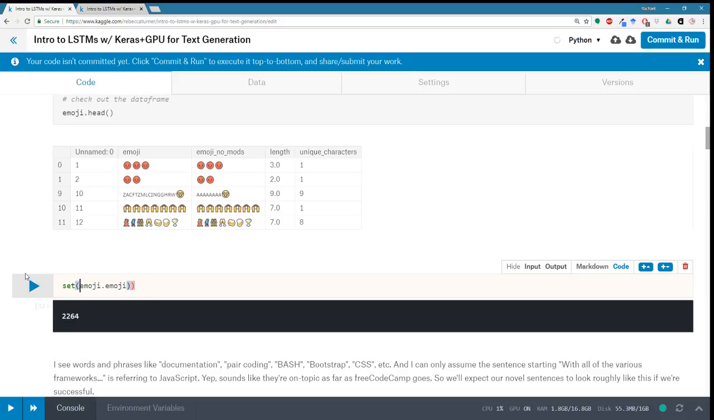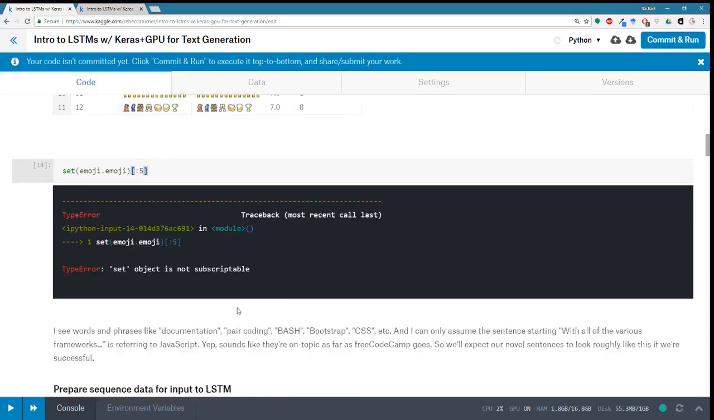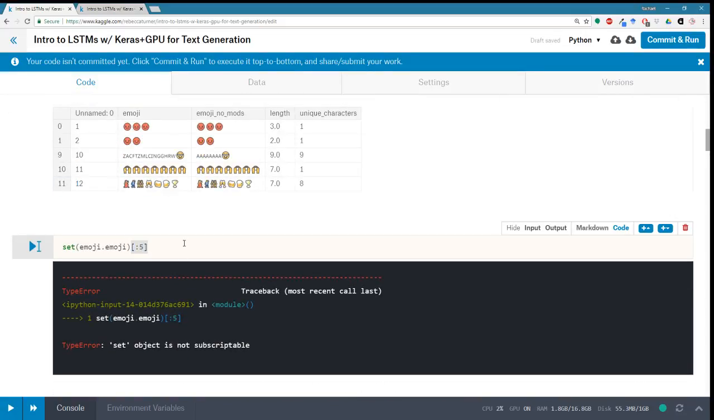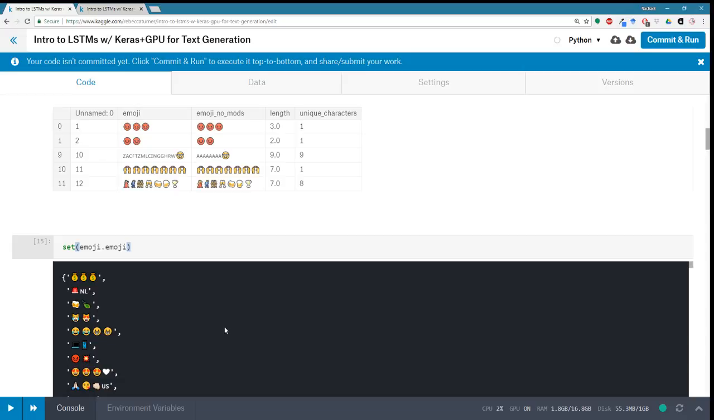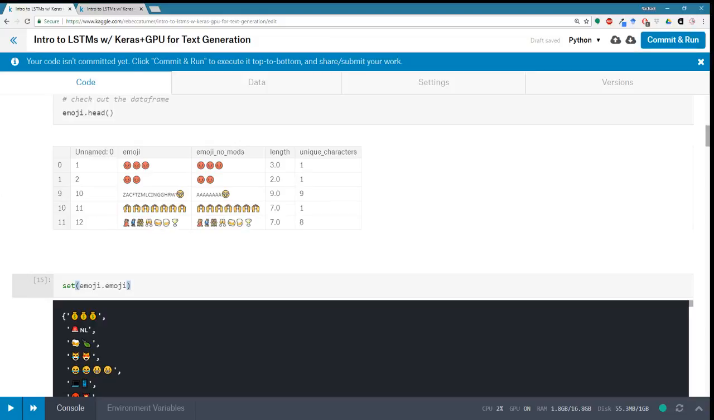Does that seem right to you guys? Is this an object I can do head on? It is not. Okay. What if I take a slice? I want the first six. Okay, also can't do that. What if I just print it? Okay, also that's not what I wanted. I wanted the unique characters. I know we did this last week and I've just immediately forgotten how to do it. And I think we have like 700 plus unique characters, so not that many.